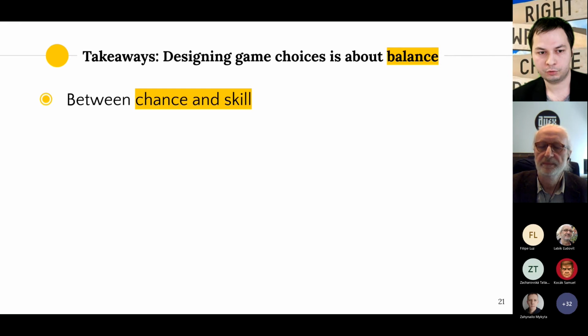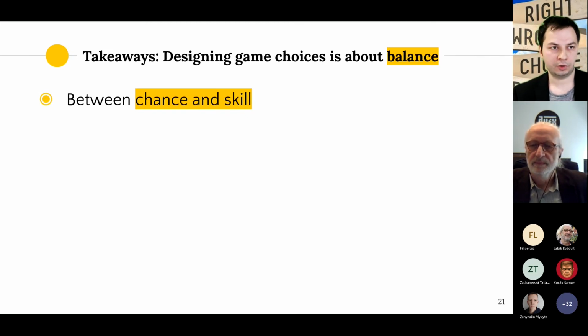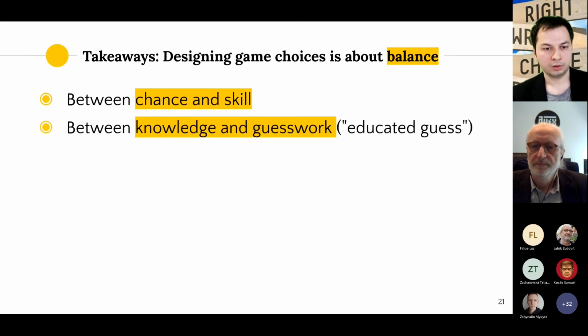So if I were to try and sort of summarize that as a takeaway point, maybe, a lot of these choice design things has to do with balancing things. Balancing player skill against chance. If it's completely skill-based, then it's a bit maybe too predictable. If it's completely chance-based, then the skill and the thinking doesn't matter anymore. Knowledge and guesswork. So don't give the player the full information, because otherwise it's just like reading a walkthrough. But also don't have them guess randomly without information, because that's not something that feels great. So have them make an educated guess.